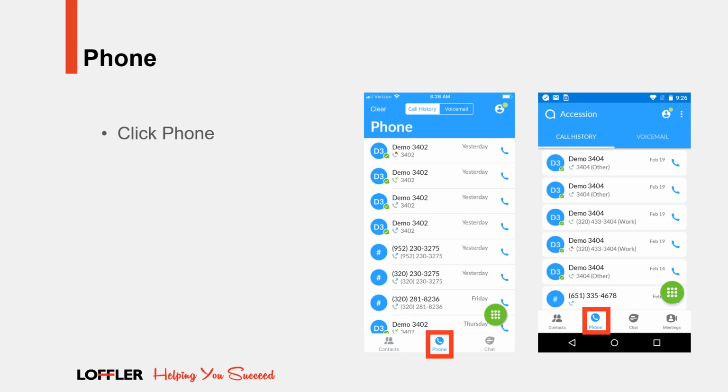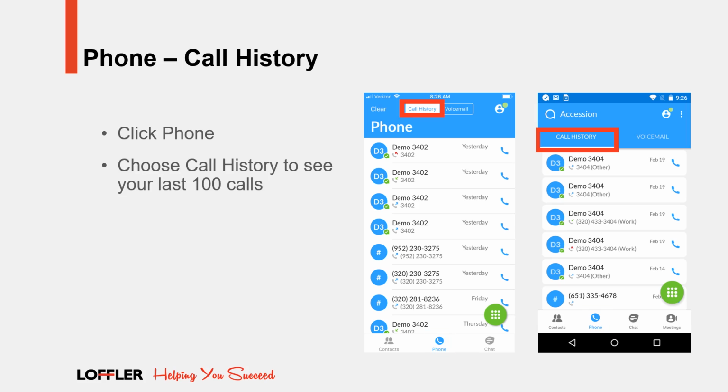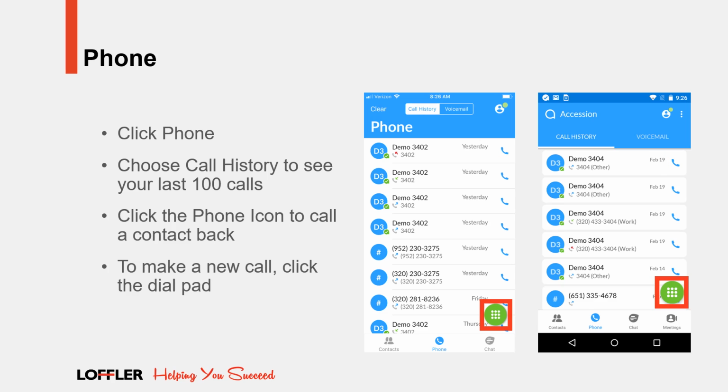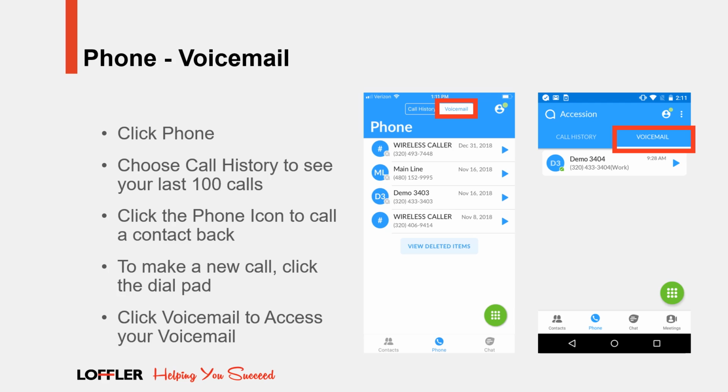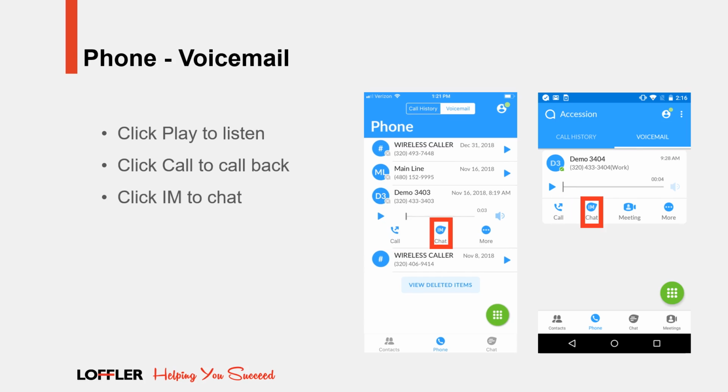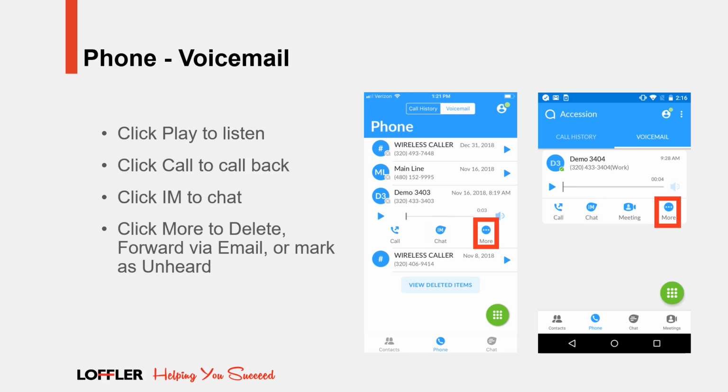To access your call history or voicemail, click the Phone tab. Choose Call History to see your last 100 calls. Click the phone icon to call a contact back. To make a new call, click the dial pad. Click Voicemail to access your voicemail. To listen to a voice message, click Play. Click Call to call the person back. Click IM to chat. Click More to delete, forward via email, or mark as unheard.